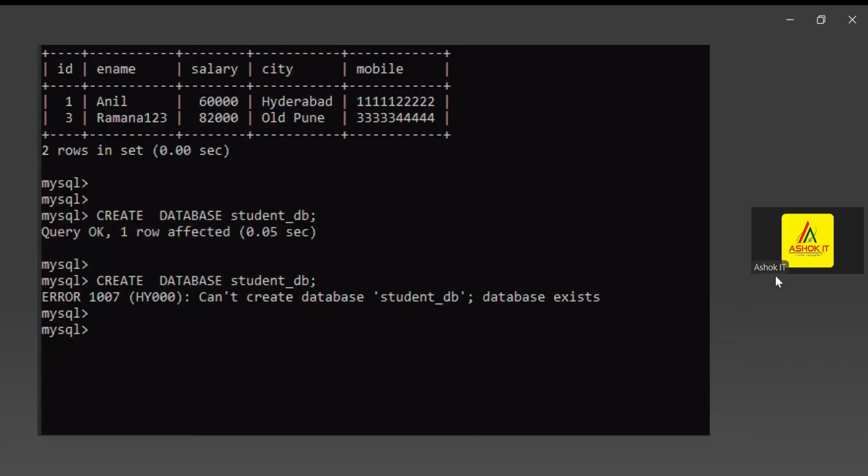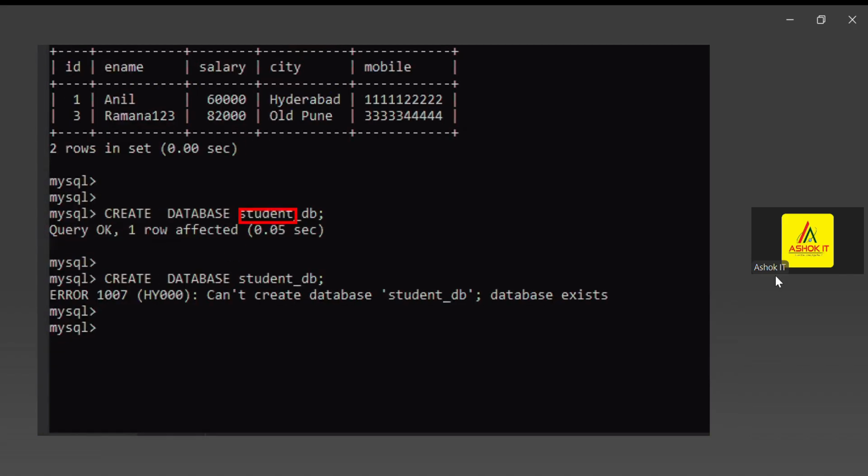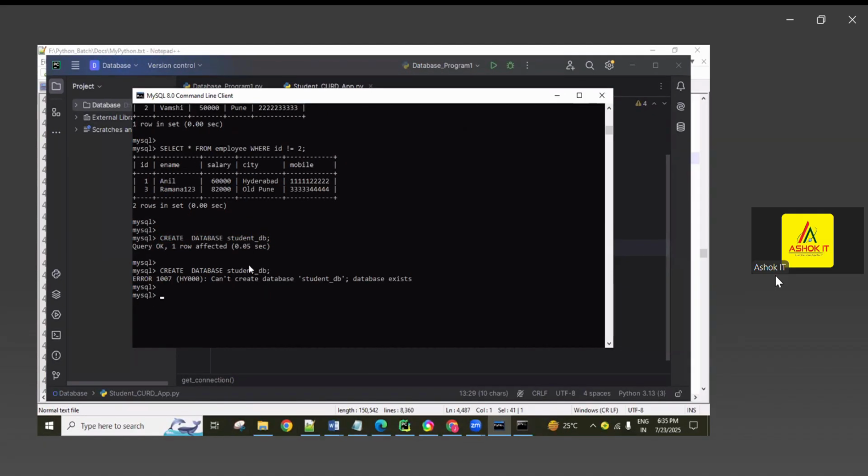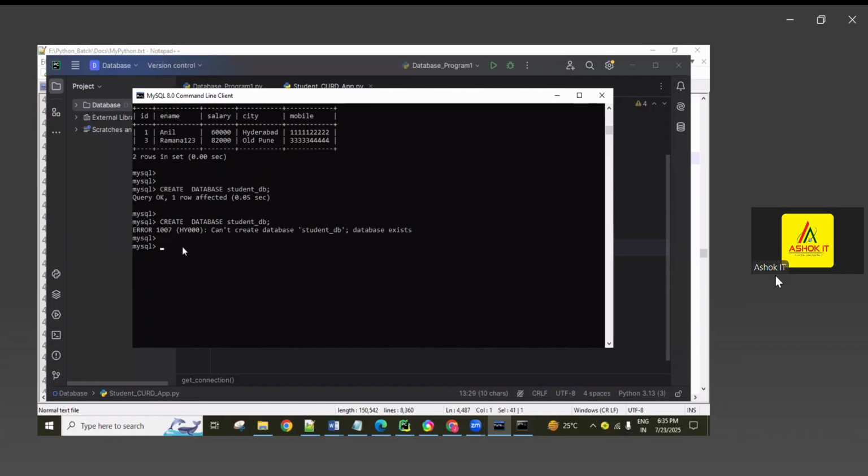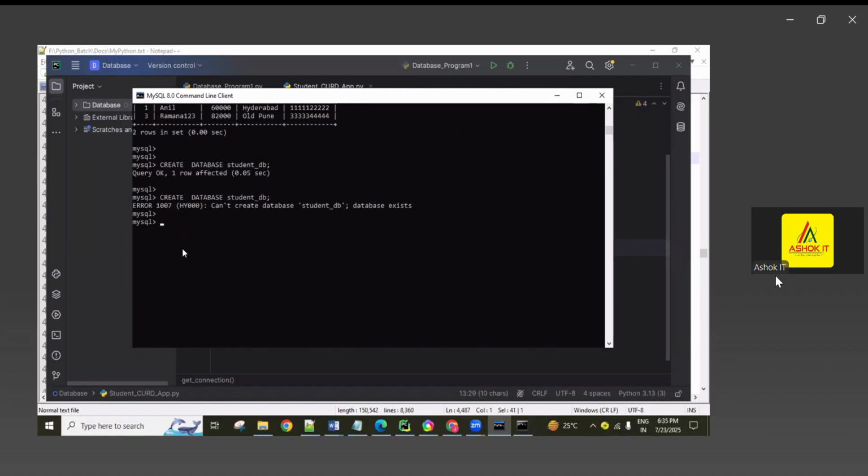If we don't want this database, guys, then in this place we can use the drop command. Drop database followed by the database name. If it is available, then it is going to delete it. The drop command is going to delete it. All these commands are available in the material, so after this application, I will let you know about all those commands.